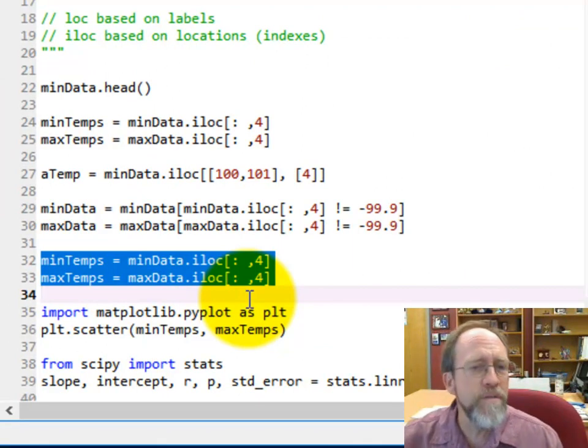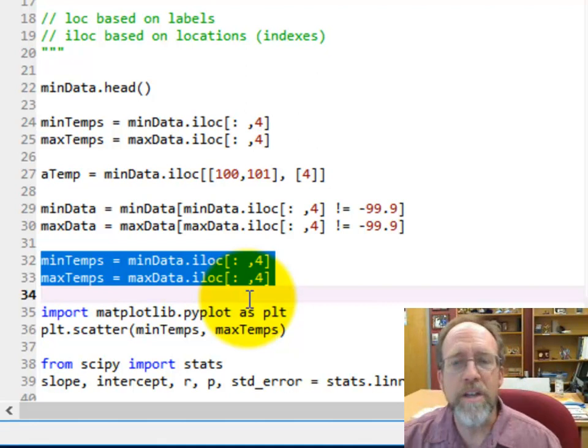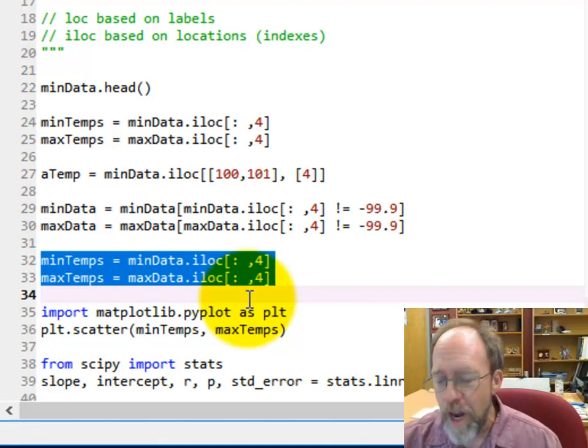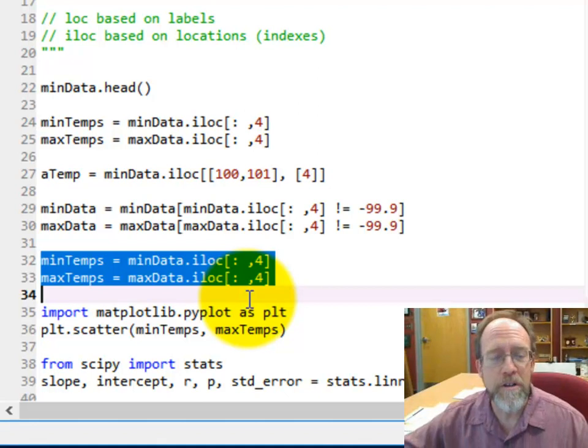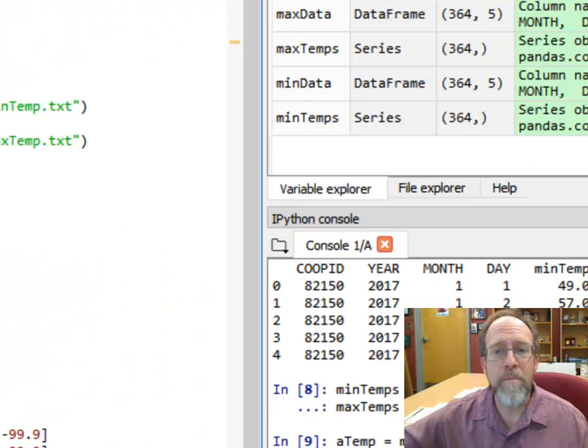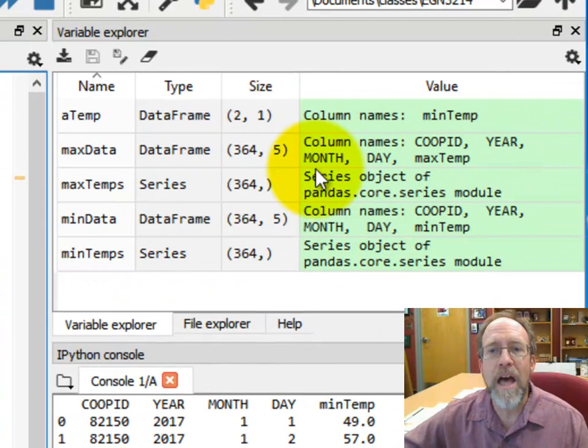And I could have done this on the series. What I did is I did it on the data frame. I may leave it to you as an exercise to figure out how to do it on other series, but I've got plenty of diabolical problems that you'll need to solve. But let's go ahead and redo the min temps and max temps. Now there's 364 pieces of data.